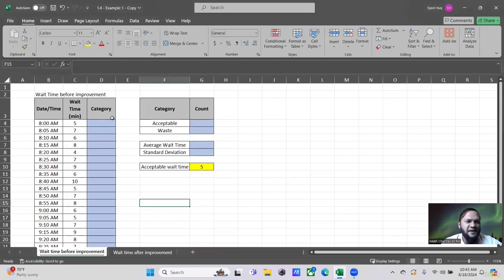So finally, my favorite part, how to use Excel to analyze the situation. Here you see this file, 1.4 example 1 copy. I want you to download it. Here we'll find two tabs, wait time before improvement and wait time after improvement. So let's handle the first tab first.